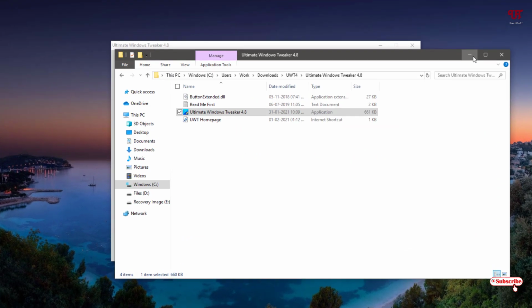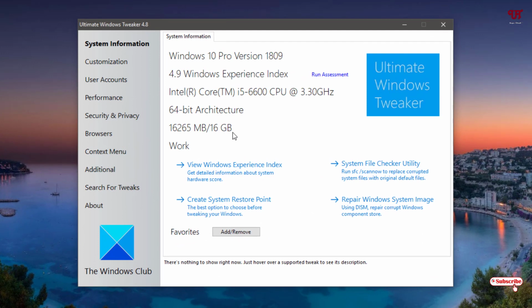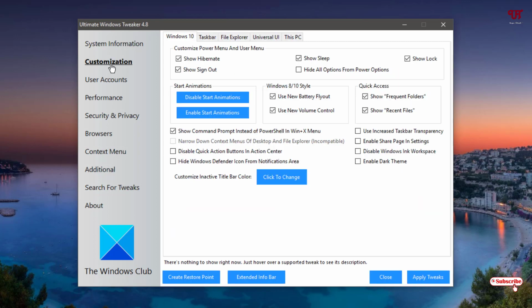Now you can see the application user interface. I'll not talk much about the options available in this software, so I'll directly go to the customization option. On the left side, just click on customization. Under customization on the right side, you can see tons of options, right? I'm not going to talk about the other options, I will directly jump to the topic.